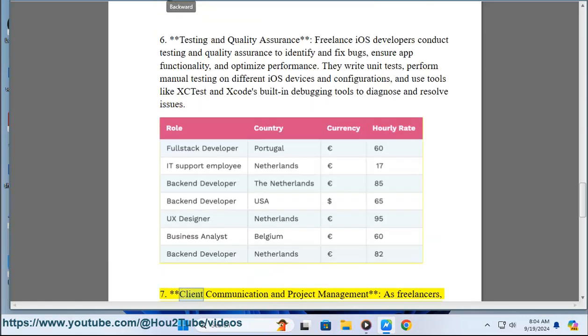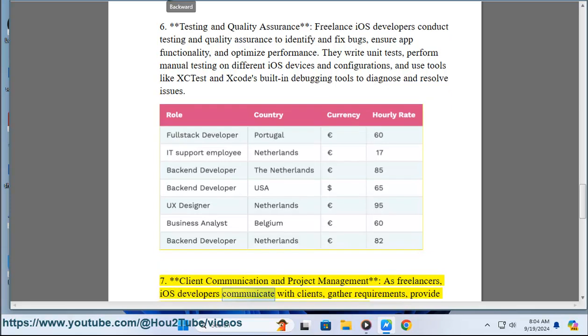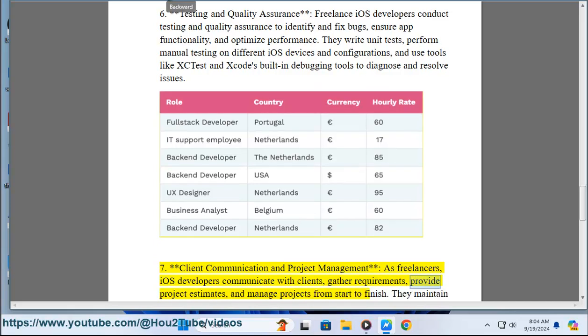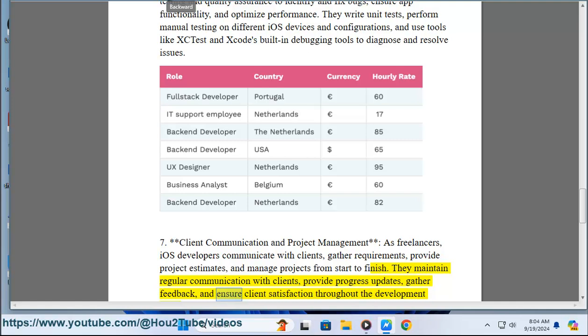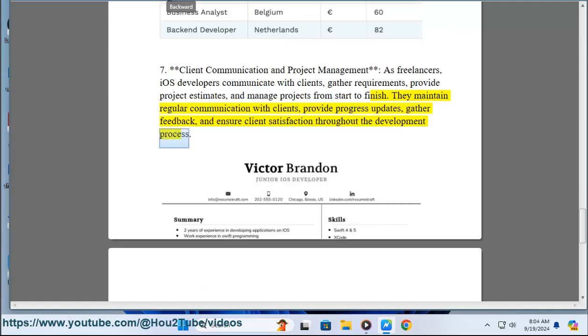7. Client communication and project management. As freelancers, iOS developers communicate with clients, gather requirements, provide project estimates, and manage projects from start to finish. They maintain regular communication with clients, provide progress updates, gather feedback, and ensure client satisfaction throughout the development process.